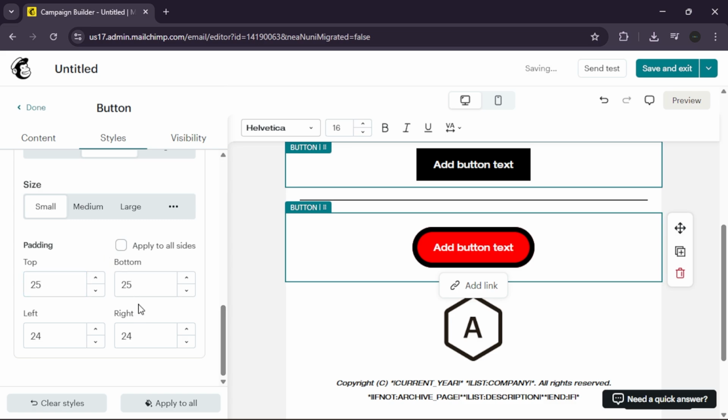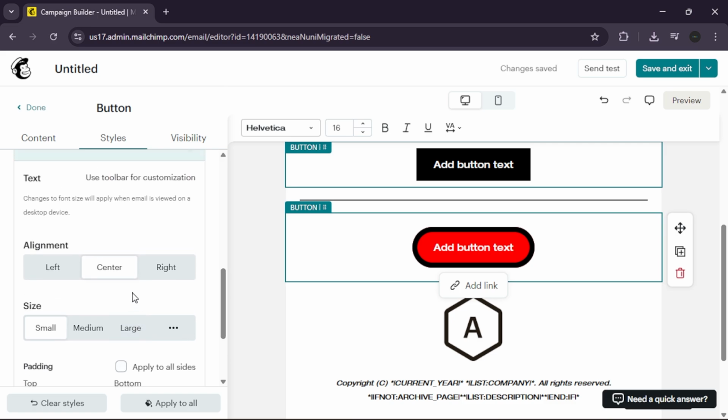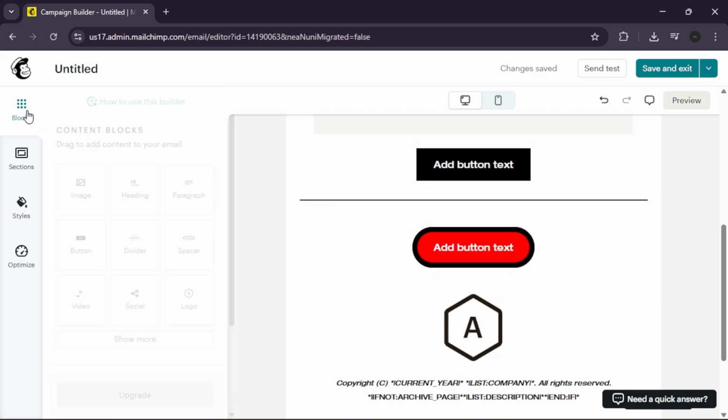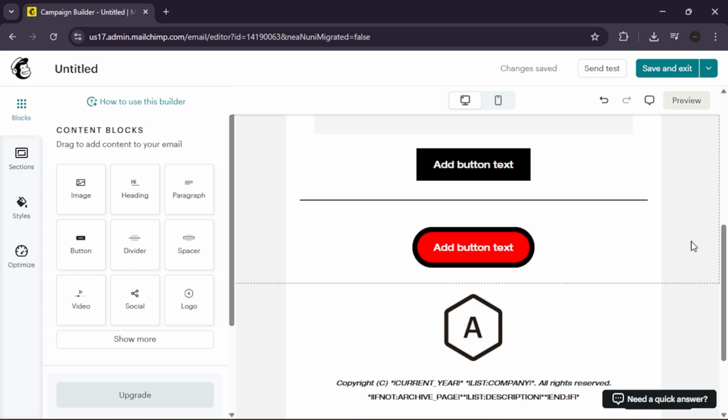And that's pretty much it. To customize Mailchimp buttons in 2026, select the button block to open the Style panel and update your URL and button text. Adjust the background color and border radius in the Style tab to match your high-end brand. Finally, refine your padding and typography.